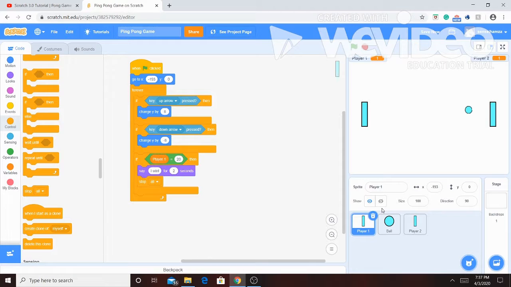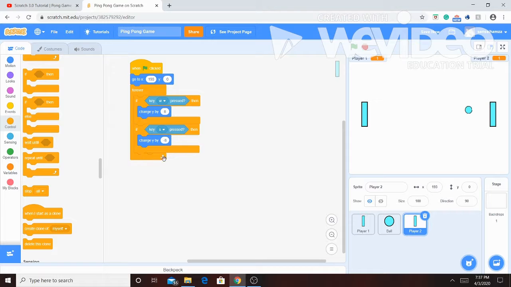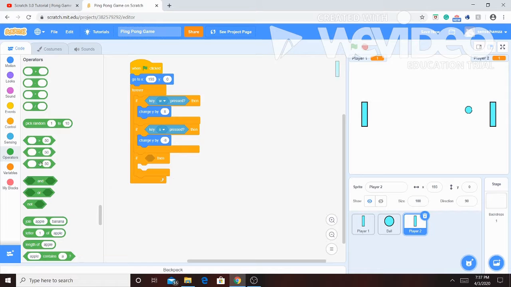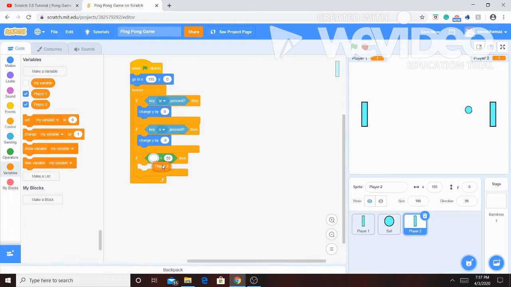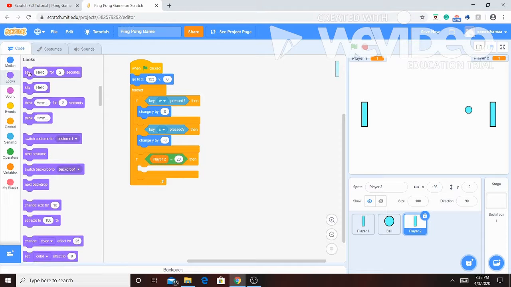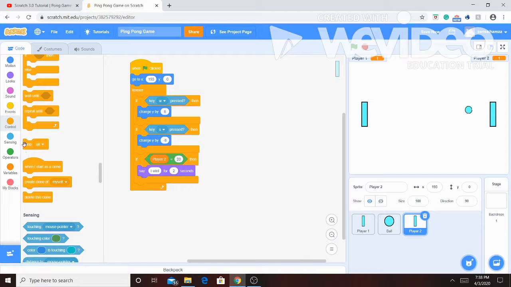Alright. And we want to do the same thing in the player 2 paddle. So we could go to the player 2 paddle and grab an if statement and another operator and grab the variable player 2 score. If player 2 score is equal to 20, then say I win for 2 seconds. The paddles will be saying I win, so that's why we're using I and not player 2, because it's implied. And then we want to stop the game so that you have to restart.